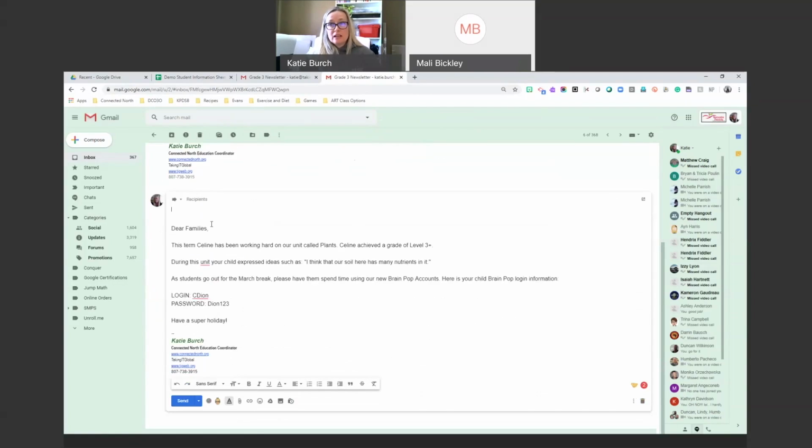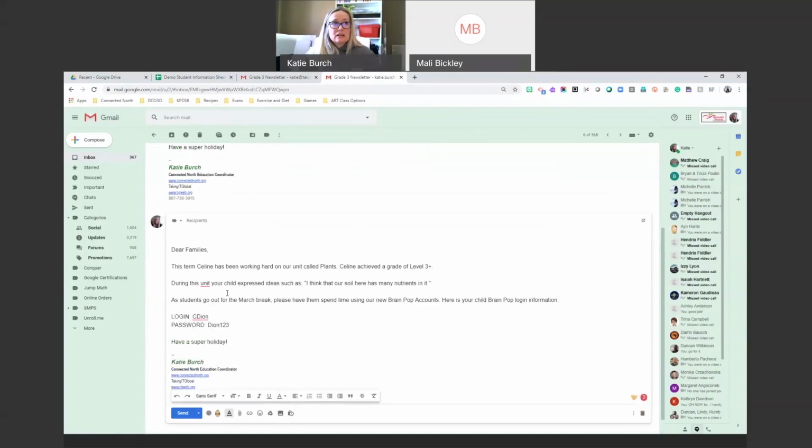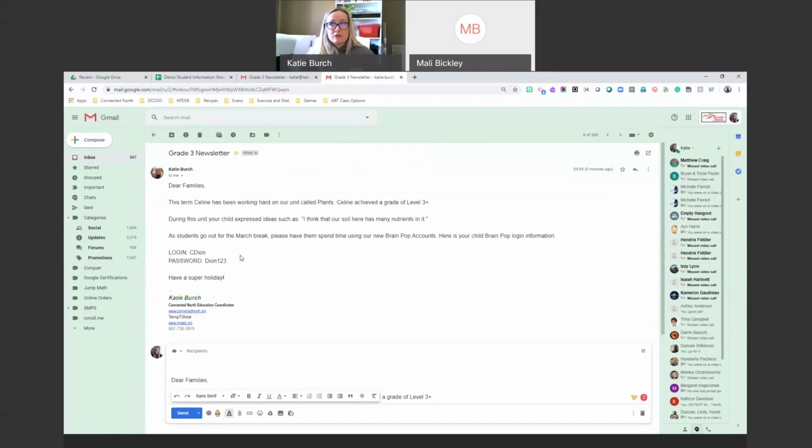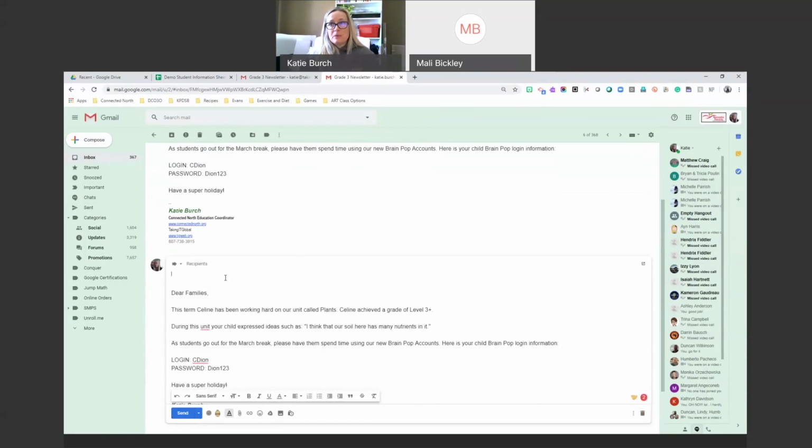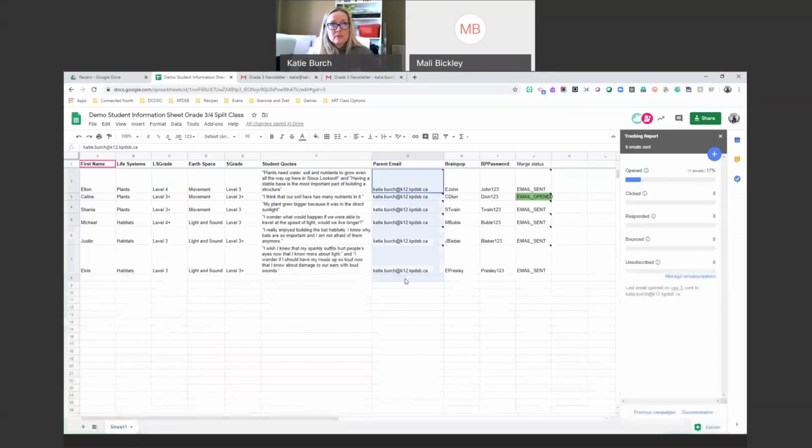No, parents do not need Gmail accounts to receive emails. If your parents have regular Gmail accounts or Hotmail accounts, then you don't have to do this step. You can put their email straight into this form. But if you're emailing parents that have board emails, Mally mentioned that they are blocked.